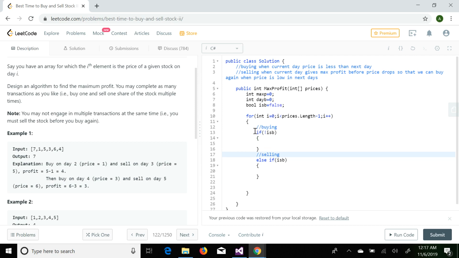In the first if block, if I haven't bought any item, this flag will be false, so it comes into this block. And if I bought an item, then in the next iteration it comes into the else if block, because the flag is true. So let's see how we can buy. For buying any stock from the array, you have to make sure the current day price is less than the next day price. Let's say the current day is i, so the next day will be i plus 1.